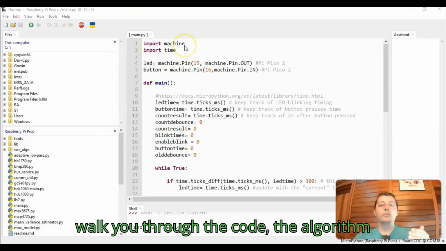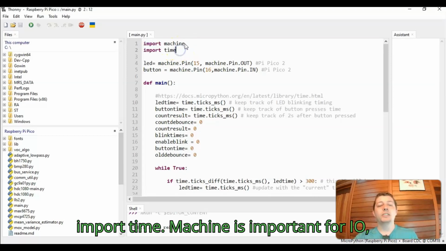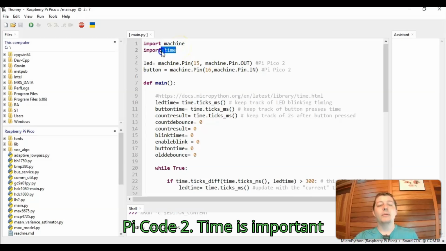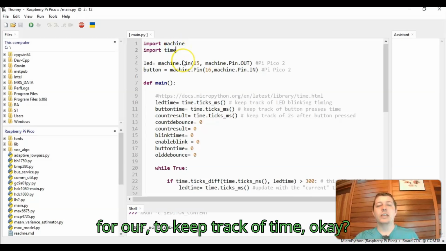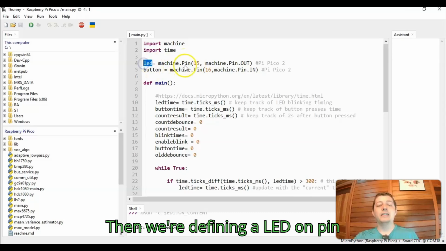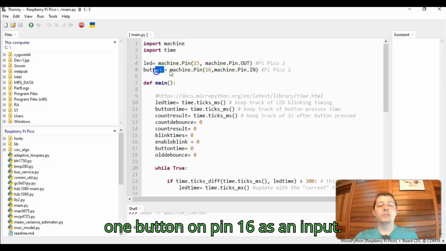I'm gonna walk you through the code, the algorithm in here. We're doing import machine and import time. Machine is important for I/O, for GPIO of the Raspberry Pi Pico 2. Time is important for us to keep track of time. Okay. Then we're defining an LED on pin 15 as an output. Then one button on pin 16 as an input.